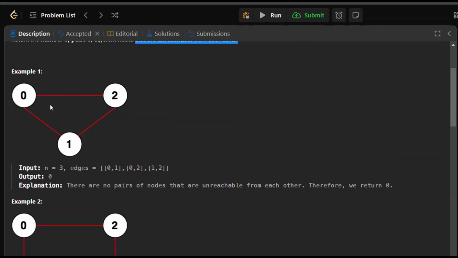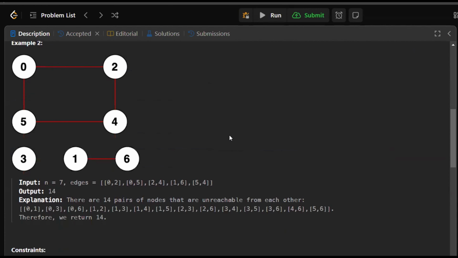So here in the first example, the graph contains three nodes, 0, 1, and 2, and all of the nodes are connected to each other. That means all of the nodes are reachable from each other. So the total number of unreachable pairs is 0. So we have to return 0.